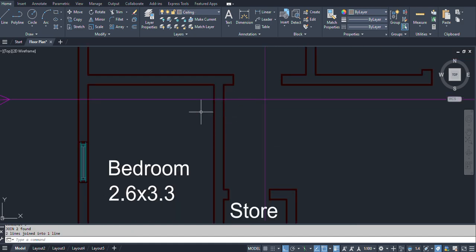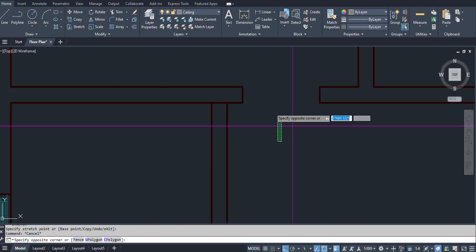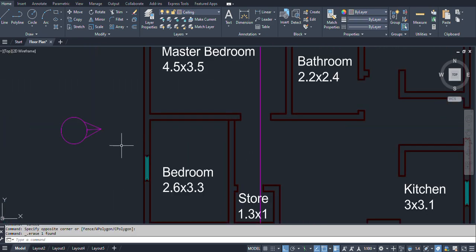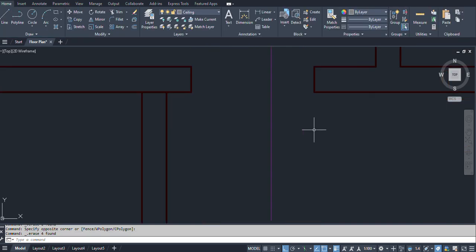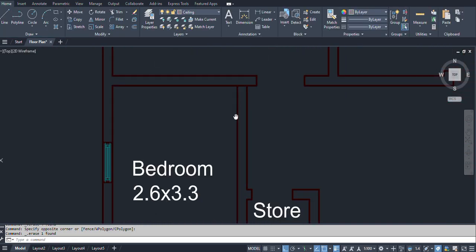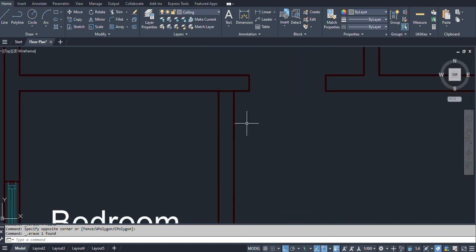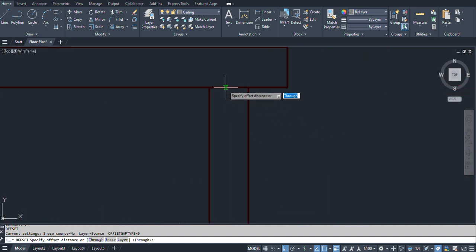Now here I want to make the wall. Suppose this one is like this, and I am removing this one. I don't need this section. This one also I don't need. Now here I want to make a door in this bedroom. So offset, here I need the frame first.